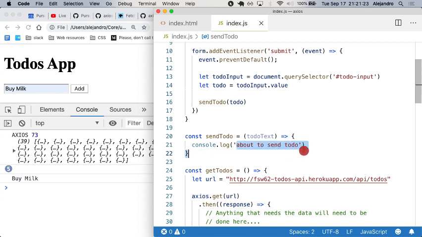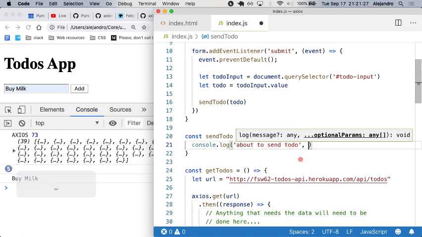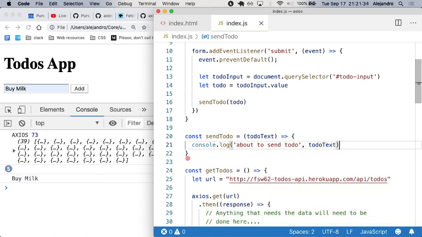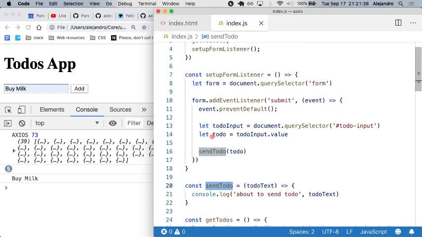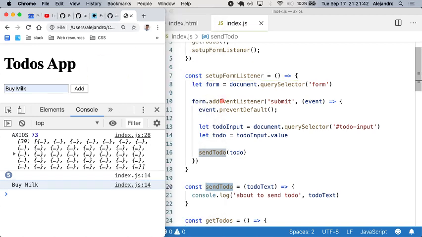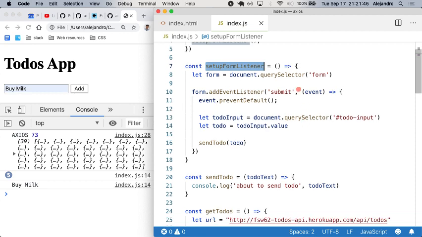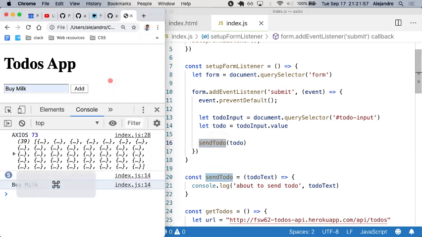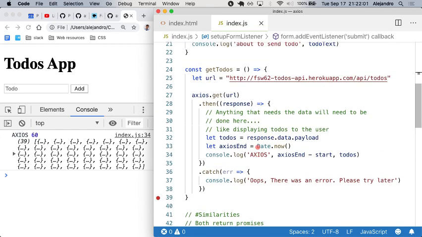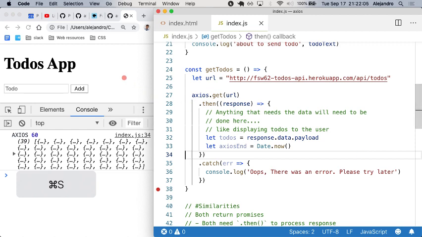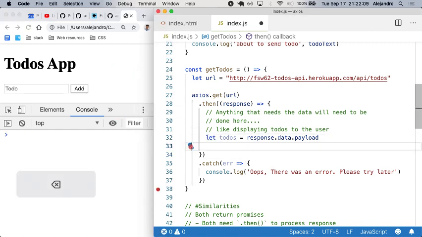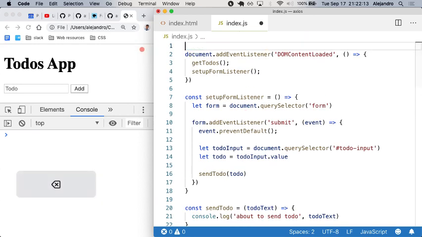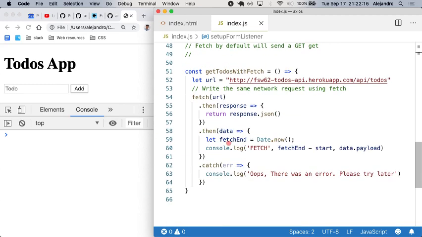Let's see if we got this in here. Actually, here let's do toDoText, to console log whatever gets passed to sendToDo. If we have everything correct, as we hit submit, this function will be fired, the one in here. We prevent the default, we grab the input value, and we call sendToDo with that. Let's see what we have. Refresh the page here. Actually, I'm going to remove the Axios console log, which is starting to bother me, and also this stuff about the time. And we still have it in fetch.